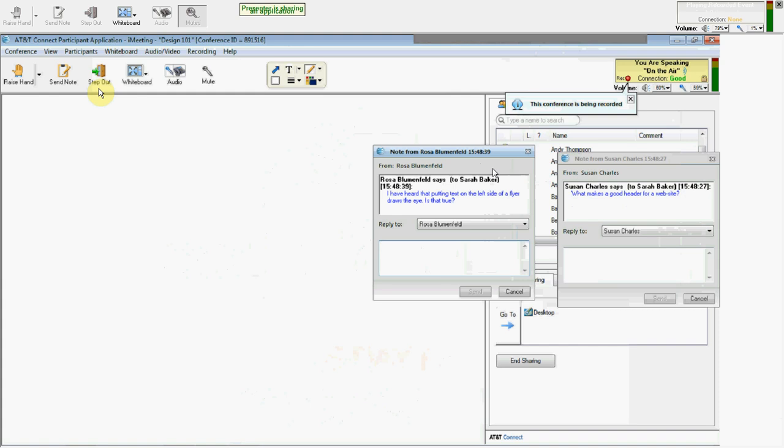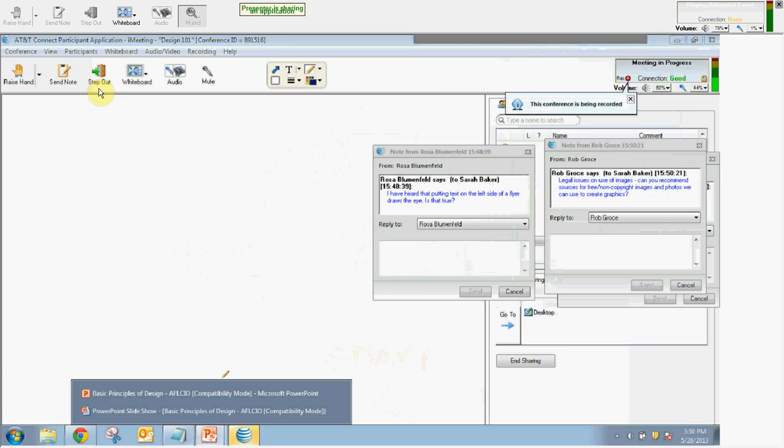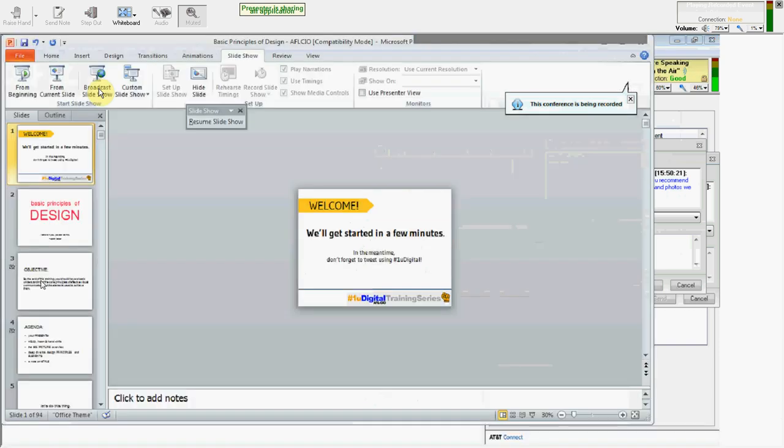Cool. We have a question here from Rosa. I've heard that putting text on the left side of a flyer draws the eye. Is that true? In general, you want to work with the different elements of your flyer or whatever it is you're creating to create some motion. And I want to see if I have an example that I can show you.